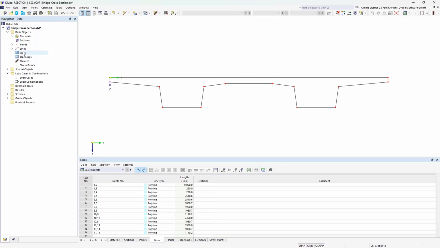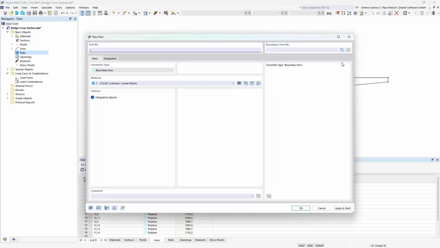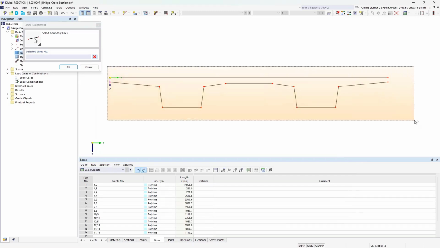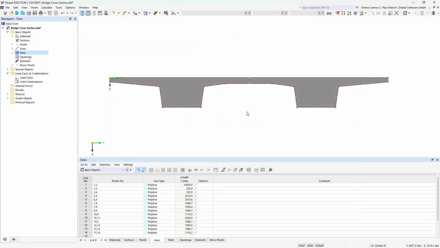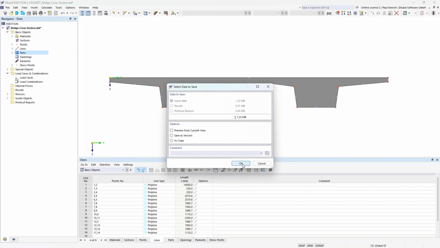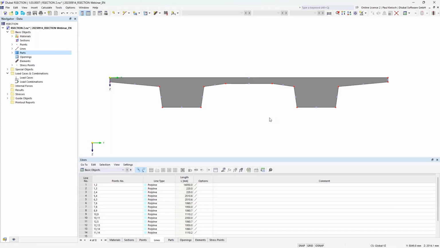So I can once again go to my parts, do a right click and say new part by boundary lines, select them and confirm with OK and OK. What we now see is that our concrete covering lines are missing. That's because we have not activated the option concrete reinforcement in this file. So therefore I will just save the file here, and let's say our section 2 in this example.